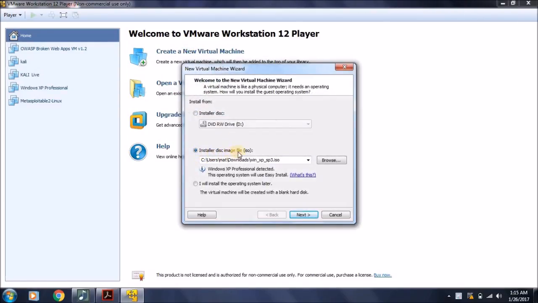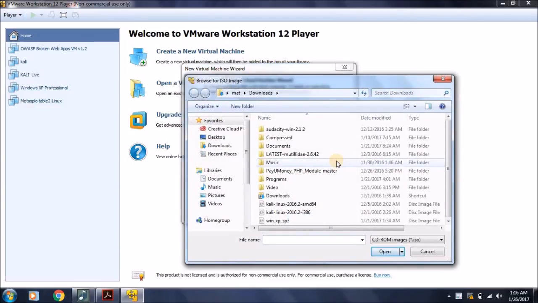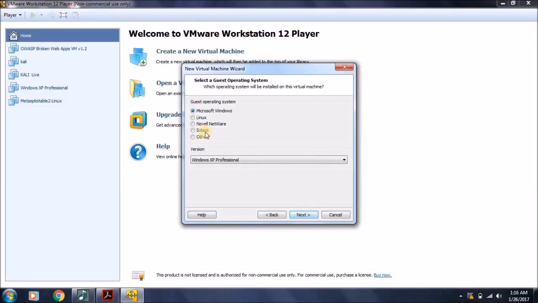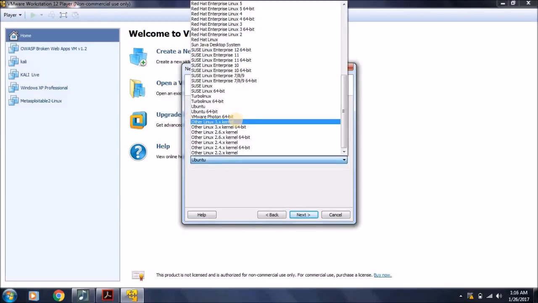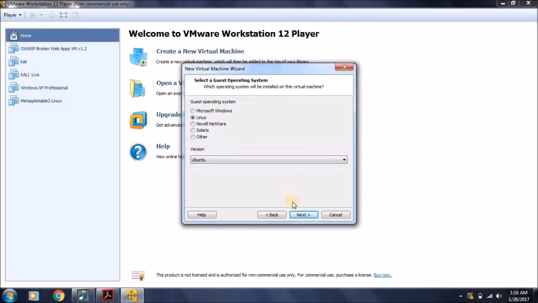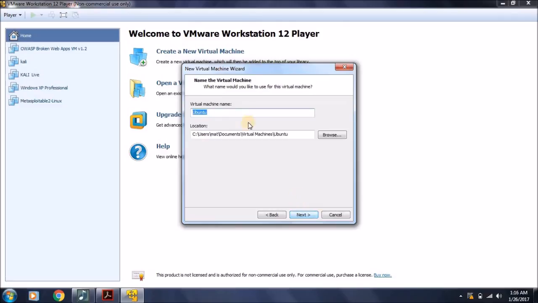You can type the installer disk image file and select the ISO file downloaded from kali.org. I have downloaded it for myself. Click OK and open. Now click Next. Select Linux, Ubuntu. Next. Type a name for it.